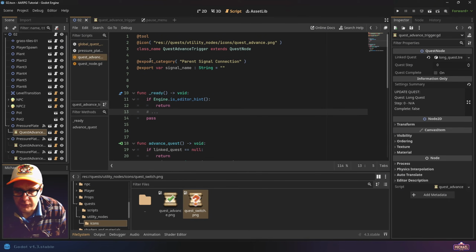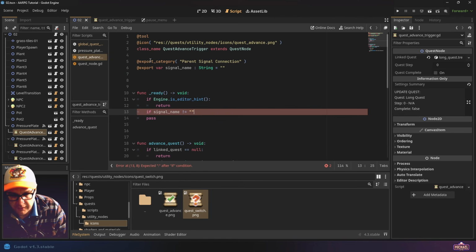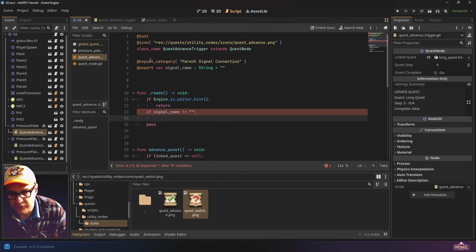So here's what we're going to do. This will not break, like I said, what we did previously, because first we'll do a check. First, we'll say if signal name does not equal empty string. So we're only going to run this little piece of code if we have a signal name, but it's pretty simple.